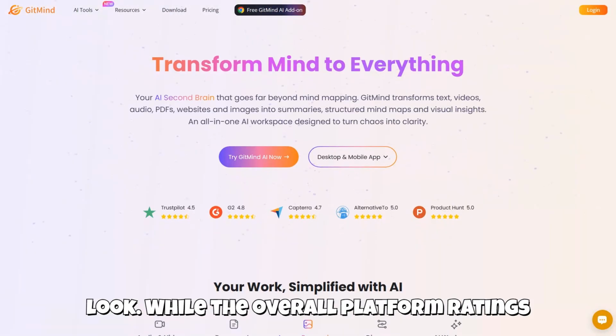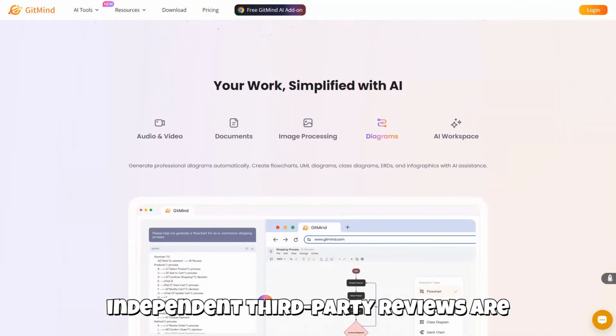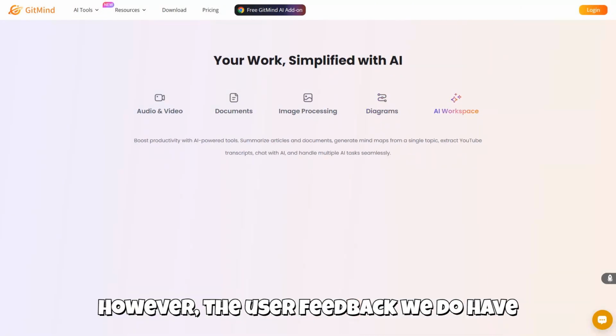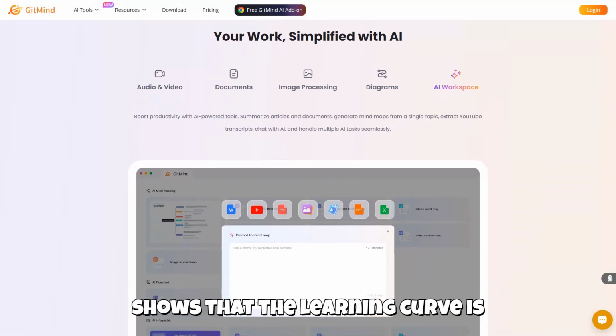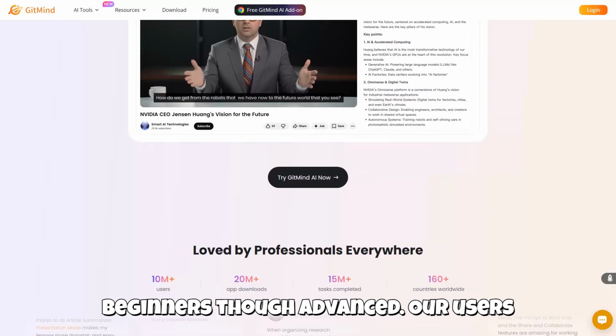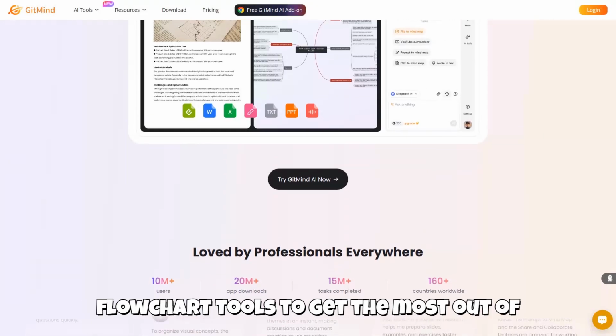For an honest look, while the overall platform ratings are exceptionally high, detailed independent third-party reviews are currently a bit limited in our sources. However, the user feedback we do have shows that the learning curve is incredibly low, making it easy for beginners, though advanced power users might want to spend some time exploring all the different diagramming and flowchart tools to get the most out of it.